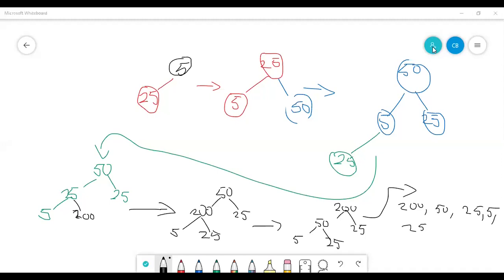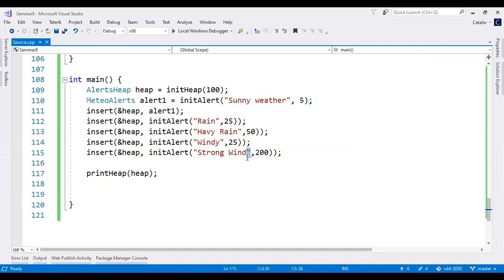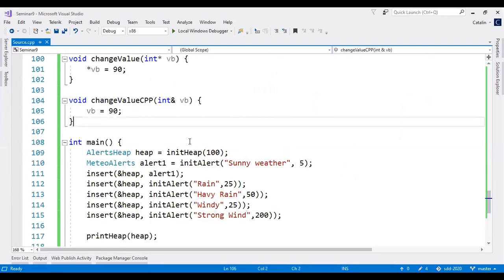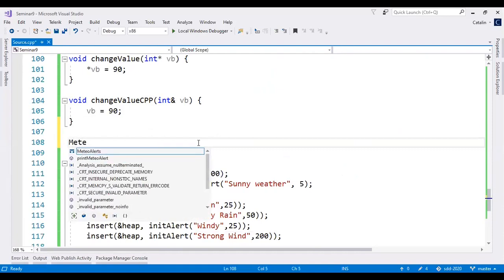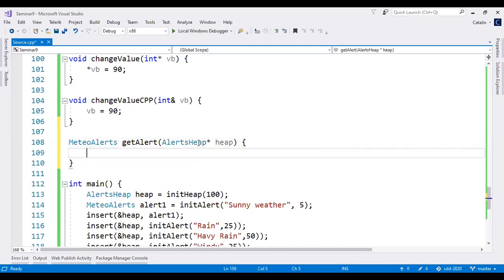Okay. And at this moment, we know that our insertion works. Now, for deletion, for deleting a value, where is the maximum? So let's say Meteor alerts, and I will open this function, but you need to finish it yourself. Meteor alerts get alert. Okay. Once again, the heap is changing. Heap alerts, you need to pass it by pointer because you will remove one element. You don't ask from where to get the alert. It is the first one. This is the result.